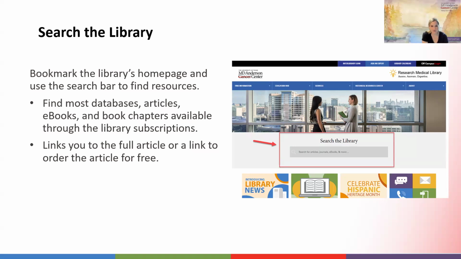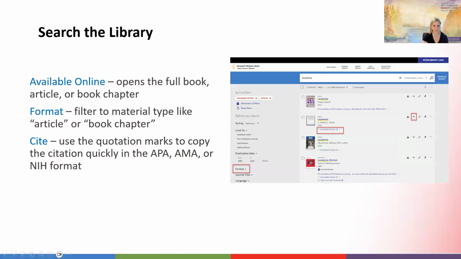You should be able to just link to the full article for free. You can also search for some of the databases and tools that you might be looking for. We do have a menu at the top under Find Information that has a lot of the resources that are most used up here, but you can start just by searching this search bar as well. When you search, if you're looking for an article, a book, a resource, what you're looking for is something that says available online, and that should link you to it. Sometimes it'll just say PDF.